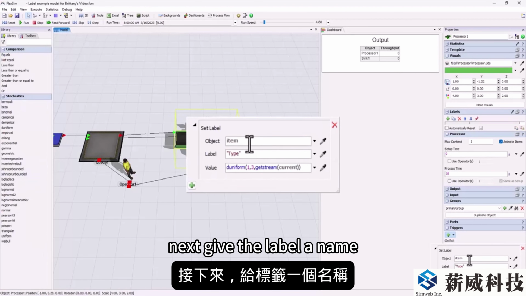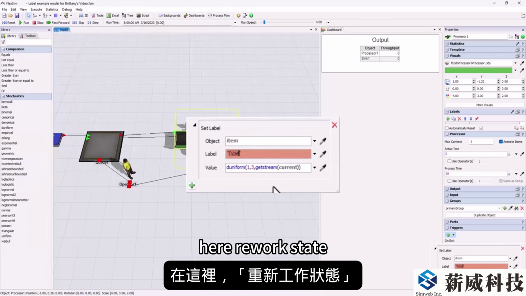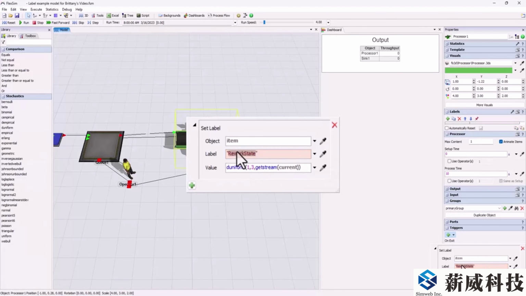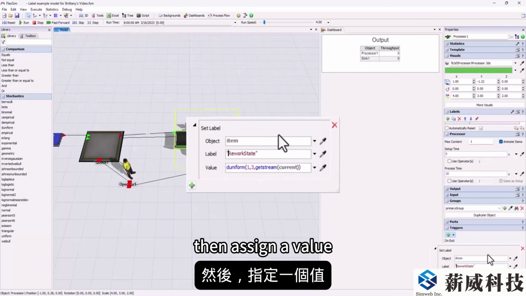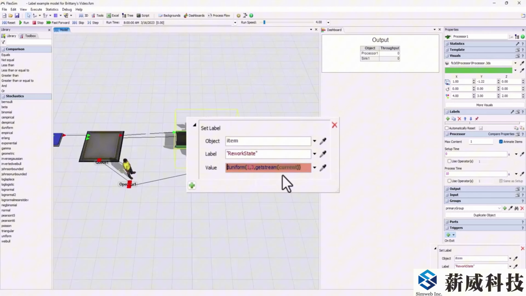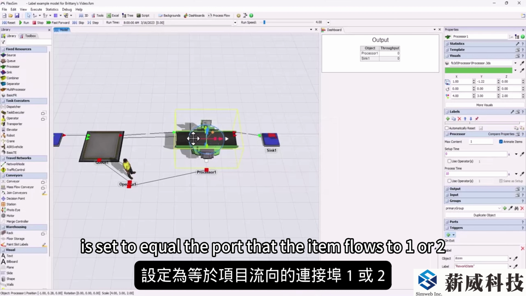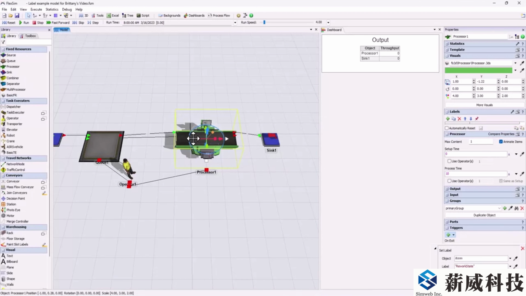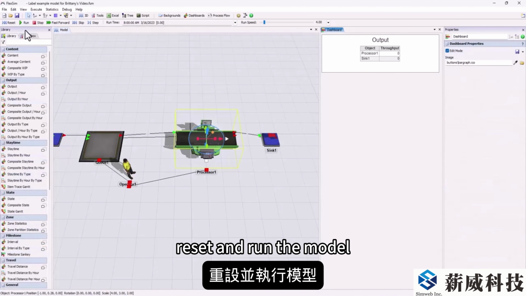Next, give the label a name. Here, Rework State. Then, assign a value. In this case, Port. This label is set to equal the port that the item flows to, 1 or 2. Reset and run the model.